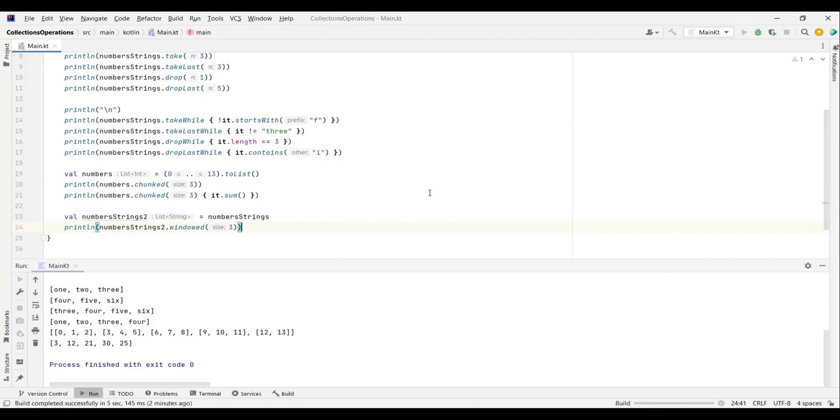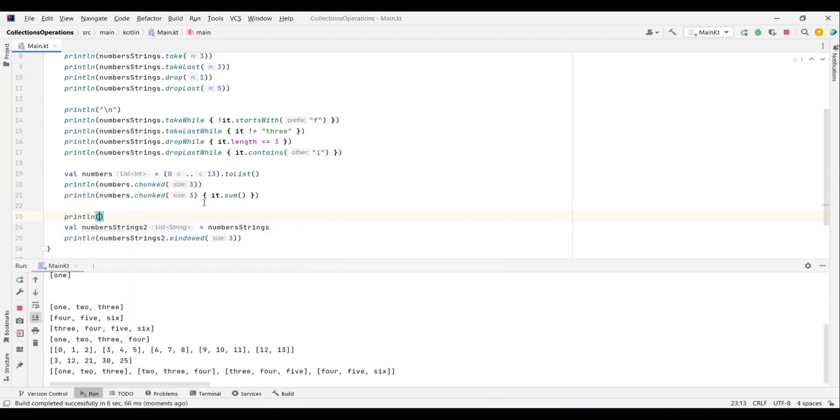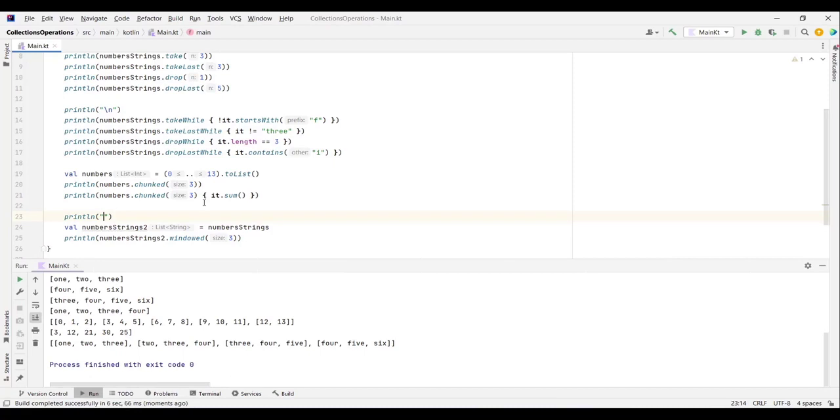So now if you run this code, I should have added here a space. So let's add a print line here, backslash n. So we have 1, 2, 3, then we have 2, 3, 4, we have 3, 4, 5, and 4, 5, 6.